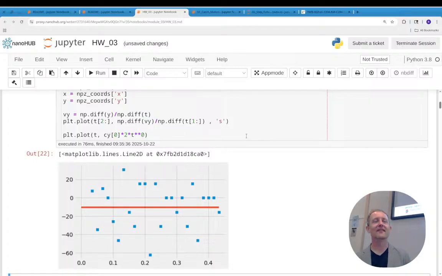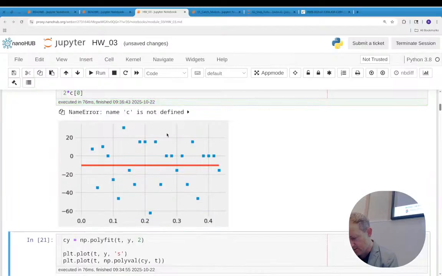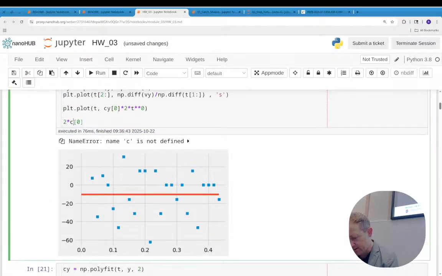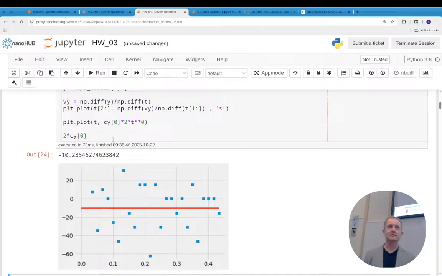Yeah. Also, the check is that the constant should be about -9.8. It should be around 9.8, yeah, and we can double check. 2 times CY bracket 0. Oh, CY, sorry. I got -10, which is not bad. Again, we're dealing with mouse clicks.